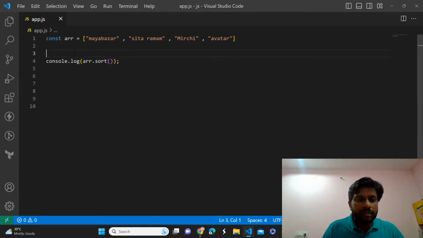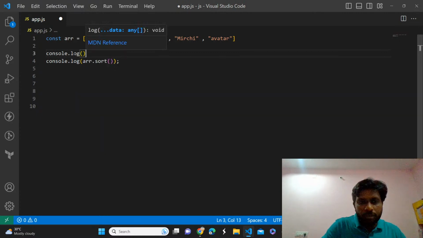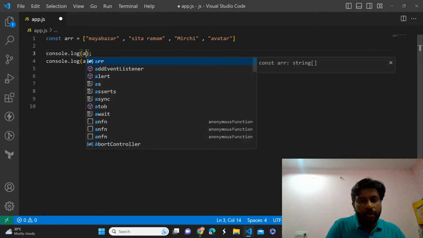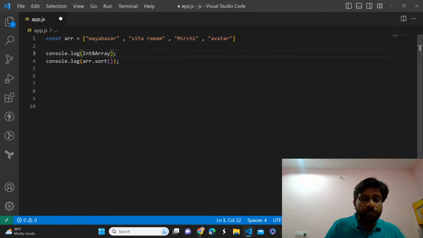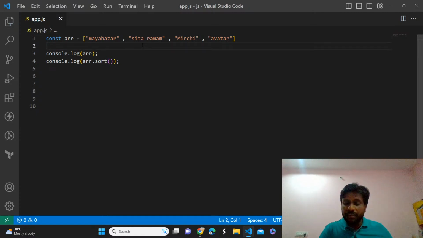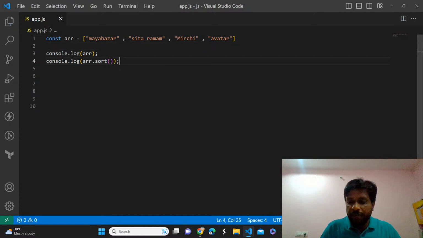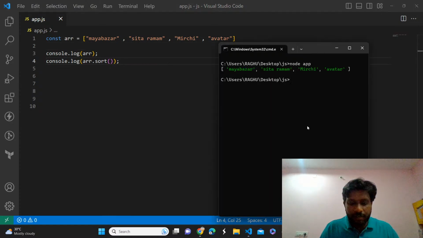So let's see, before doing sort and after doing sort. Sort also affects the same array. That is very important. A few array methods will affect the original array, and a few array methods are not going to affect the original array. They will return some values, so we should be very careful while learning.